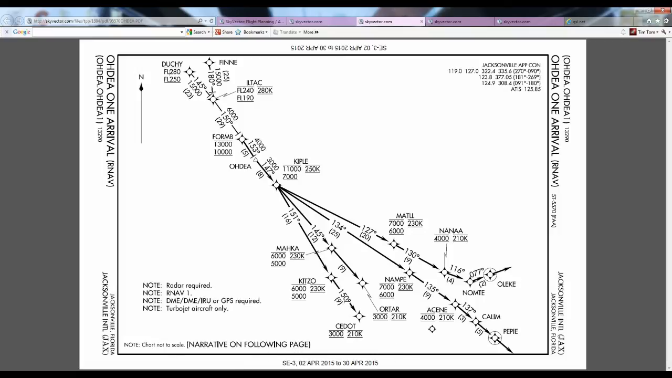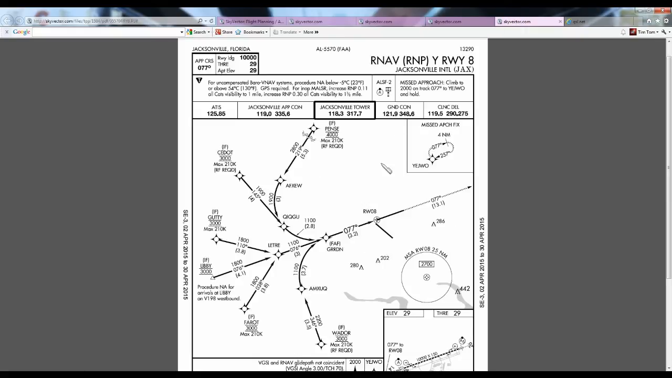So from Kipple, Kitso, C dot. And then from there, this approach. C dot, Quigu, Garden, runway 8.